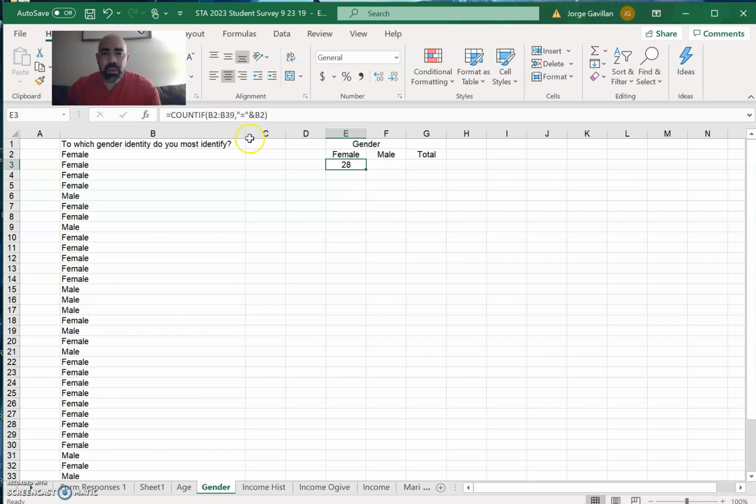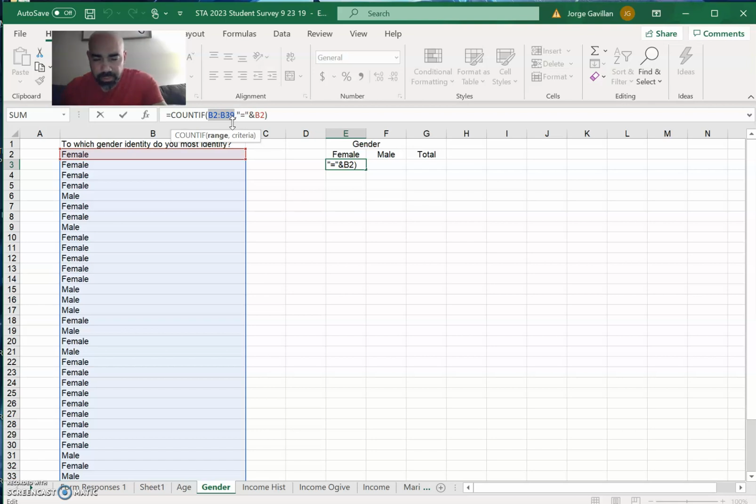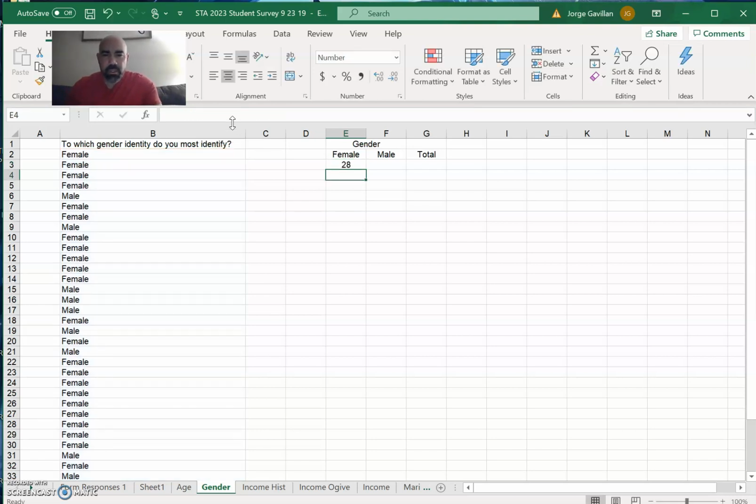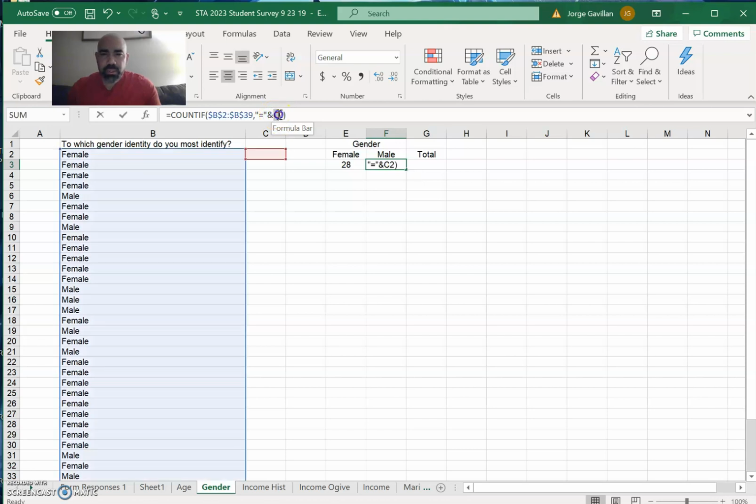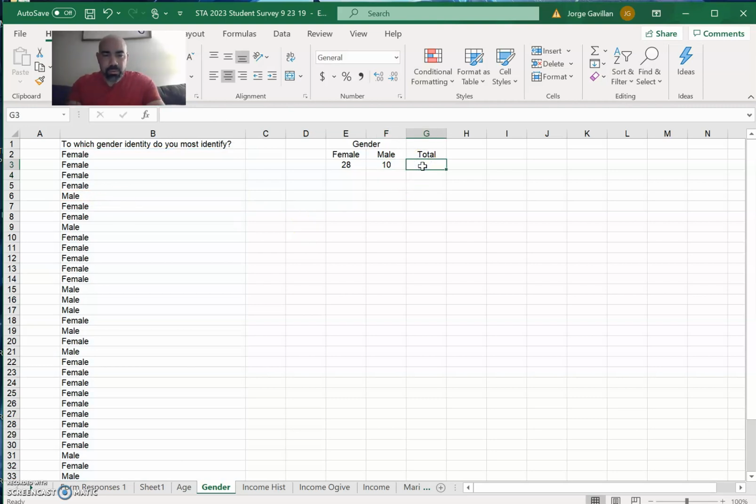Now, if I highlight where my raw data is and press the function key F4, Excel will put dollar signs around my range. Now I can drag it over to the male. Obviously, there aren't 0 males, because you see that Excel just switched this. So I want to highlight the C2 and click on the first male. Then I have 10 males. I know that my count is 38, but I always want to double check it. So I type in equals sum, highlight these two, and it gives me my 38.